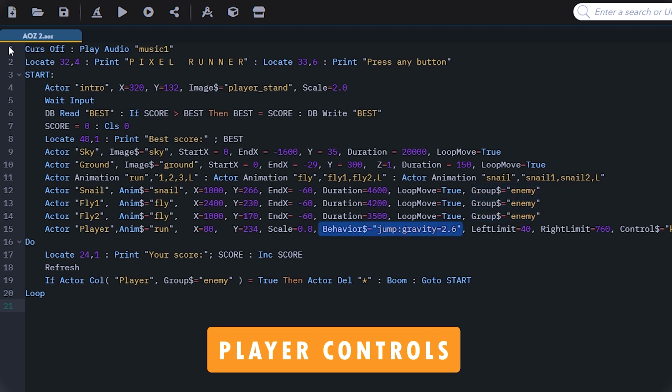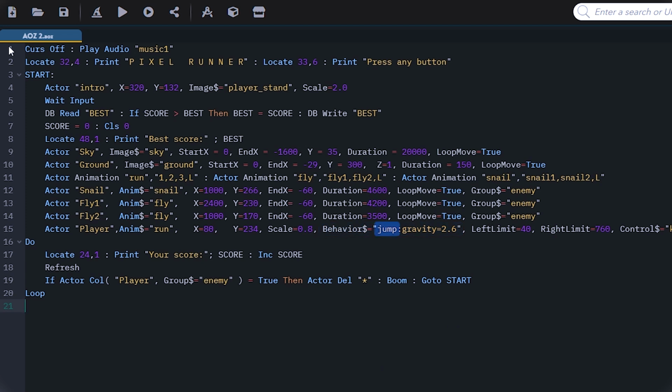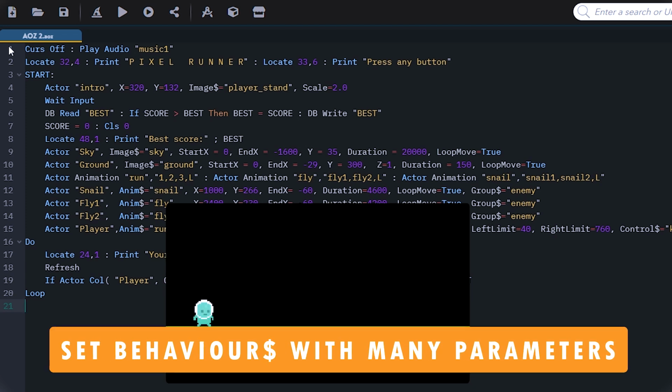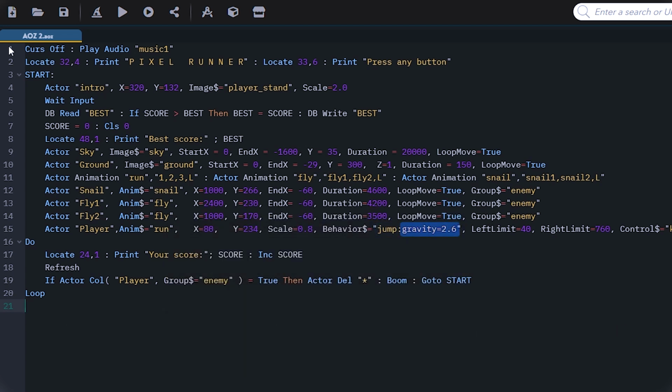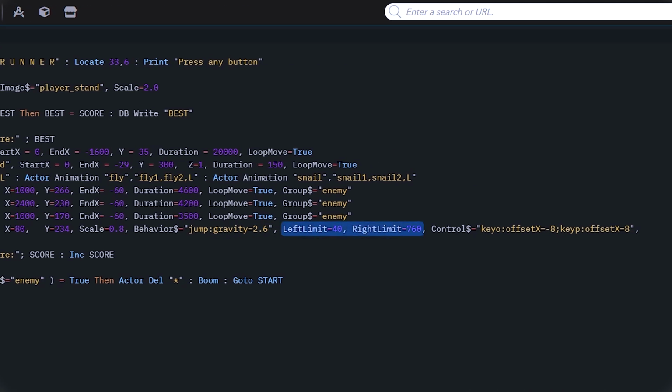Third, I control the player hero with the behavior dollar sign parameter, and here I use jump, which is one of the pre-programmed behaviors in AOZ. There are many more behaviors available. You can even control the gravity value to make our hero fall back down faster to the ground. Fourth, you can control the limit of the actor's movement on the screen automatically. Fifth, you can also change the default keys, which are the keyboard arrows, to other keys, such as O and P, to which I assign a movement in X of 8 pixels each time I hit those keys.